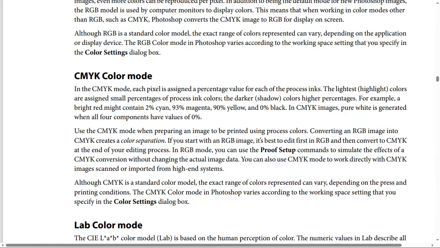CMYK mode is also a standard color model, and the exact range of colors represented can vary depending on the press and printing conditions. The CMYK color mode in Photoshop varies according to the working space setting that you specify in the color settings dialog box.